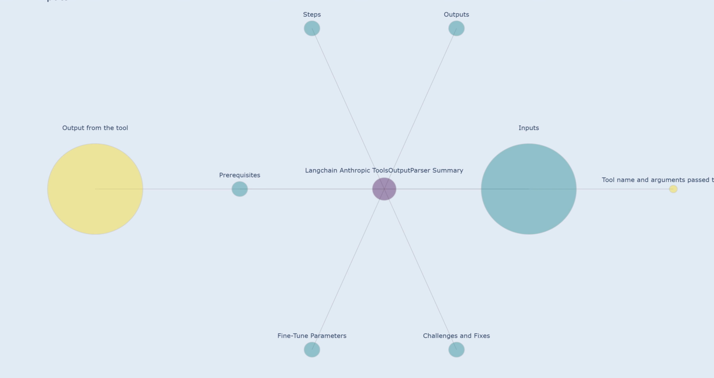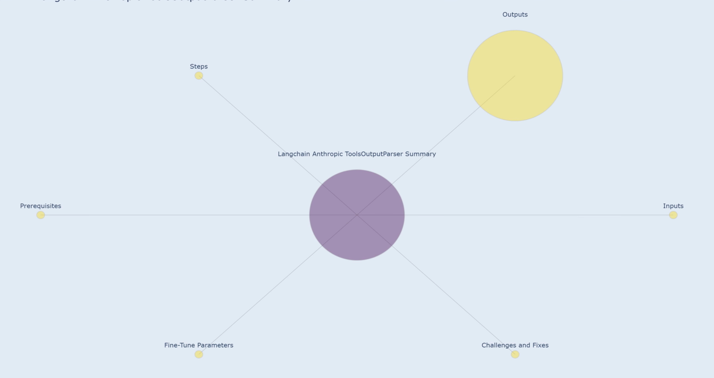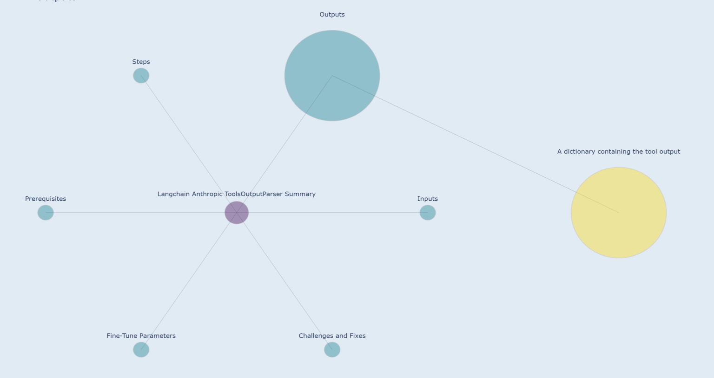This could be a string, a list of strings, a dictionary, or any other data type. For example, if the tool is a web search tool, the output would be a list of web pages that match the search query. Description of outputs. A dictionary containing the tool output. This dictionary may have keys that correspond to the different pieces of information that the tool output contains.